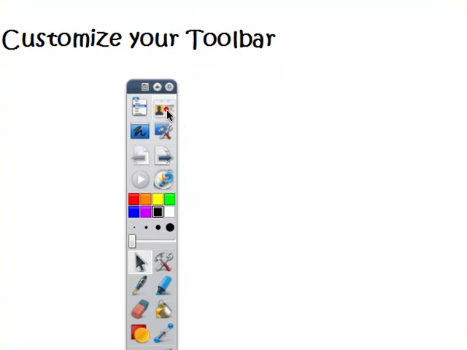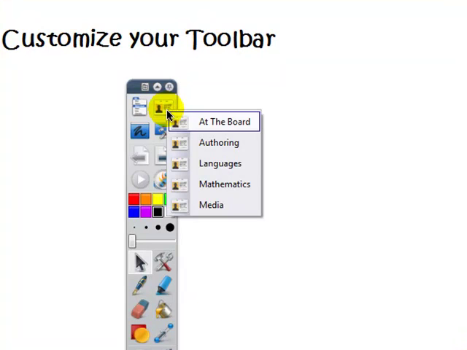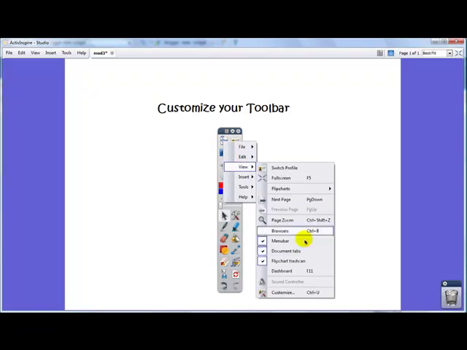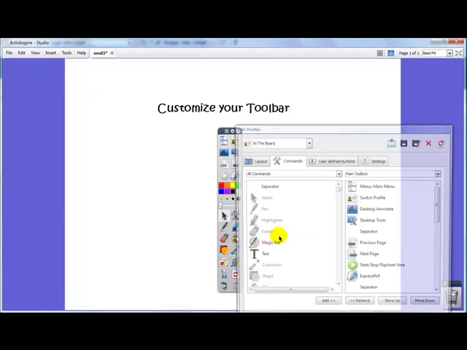Now your toolbar is broken up into a few different functions. We have the toolbar at the board, the toolbar while you're authoring, your language toolbar, your math toolbar. Math teachers always like to do things a little bit differently. And your media toolbar. So we'll start with at the board, and we can edit all of these at once. So if we go up to our menu, we go down to View, and then to Customize.